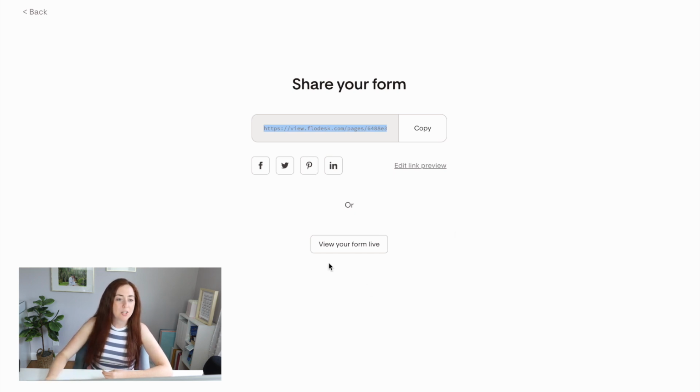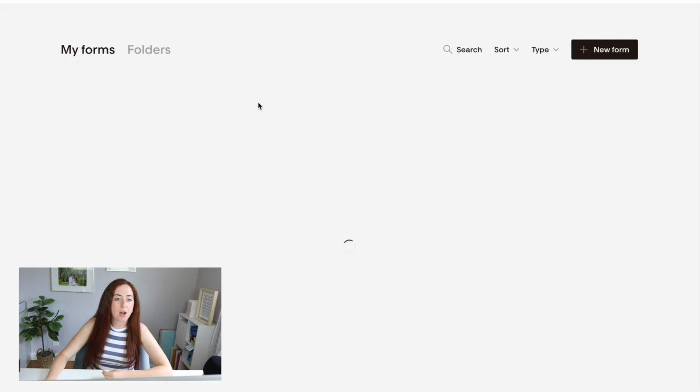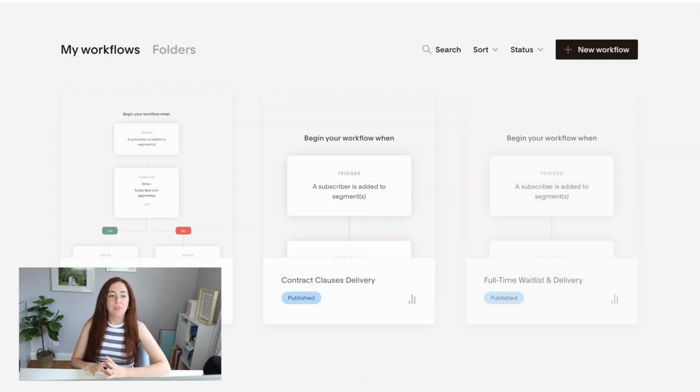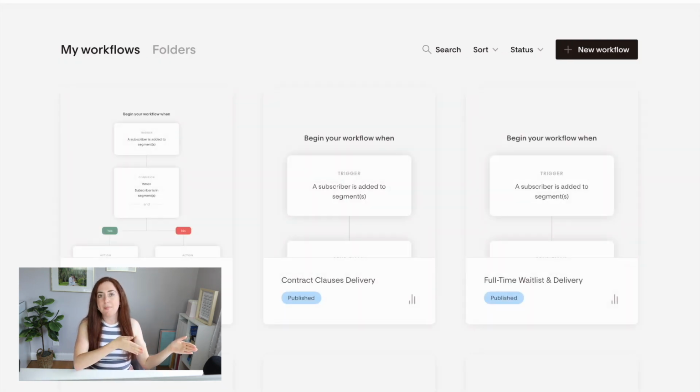Okay, let's go back and we're going to talk about workflows because that's the next step. So let's say you've got your freebie or your lead magnet set up, then you have the form so that people can access that lead magnet and sign up for your email list. But you might be wondering, how are they actually getting the lead magnet after they sign up? Well, that is where workflows comes in.